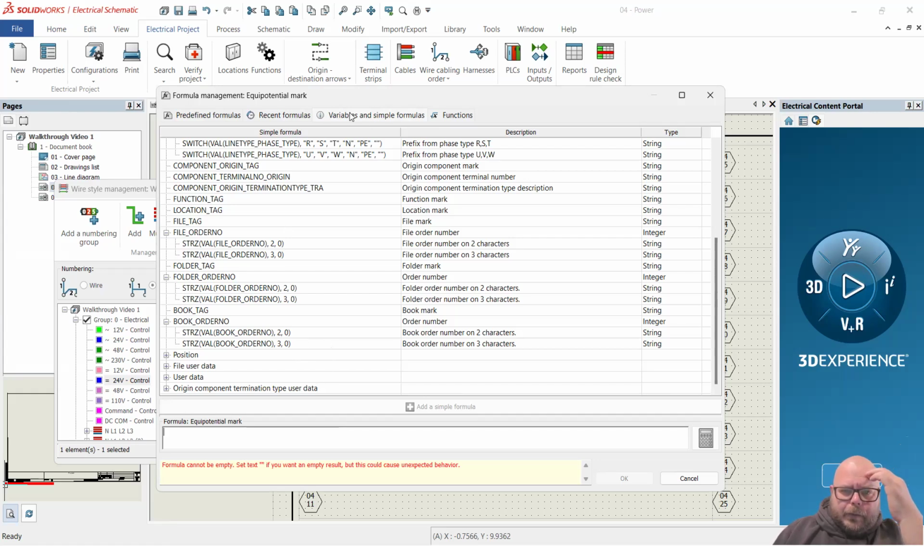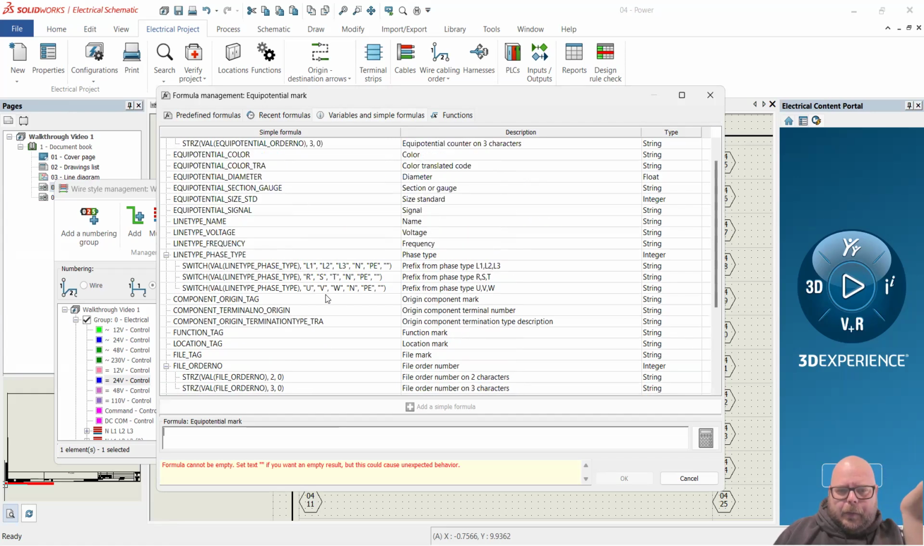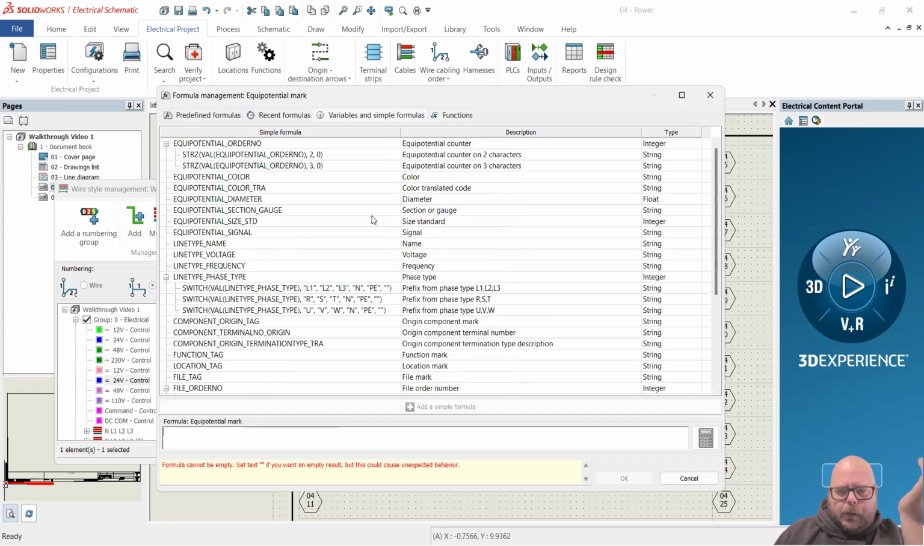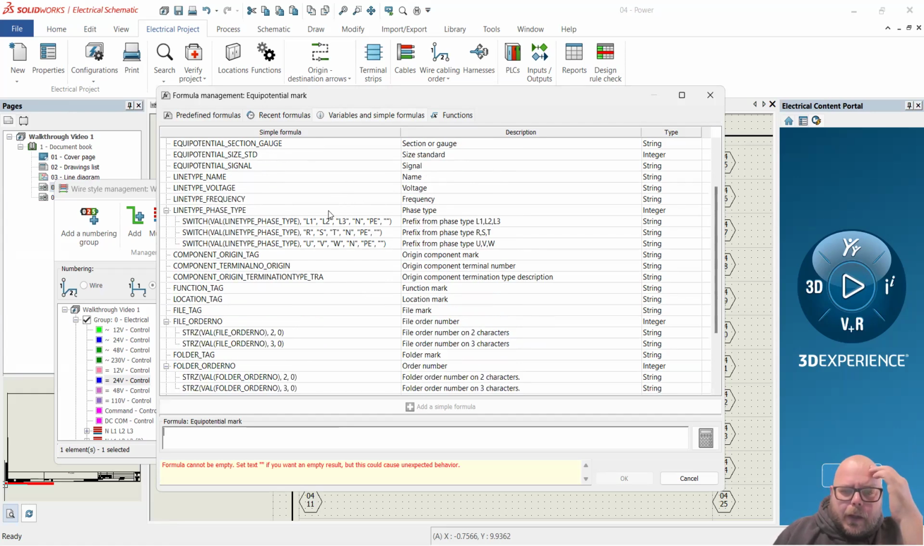These are on this tab, variables. So you don't even have to remember what they are. You don't have to Google what they are. And it tells you. So again, equipotential order number, equipotential counter. I don't really care about the equipotential counter. What I care about is I want the page.